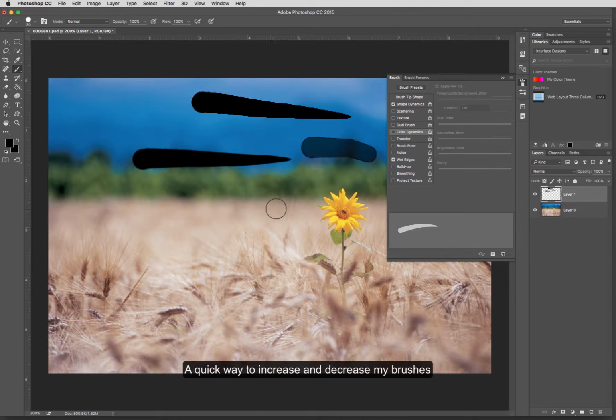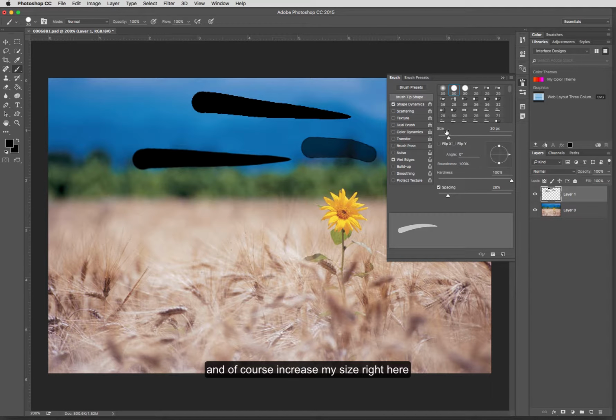A quick way to increase and decrease my brushes, so I can go up to brush tip shape and of course increase my size right here, but I also can use my square bracket key on my keyboard. So after the P letter on your keyboard, we've got left square bracket, which will decrease the size, and the right square bracket, which increases the size. And it does it sort of exponentially.